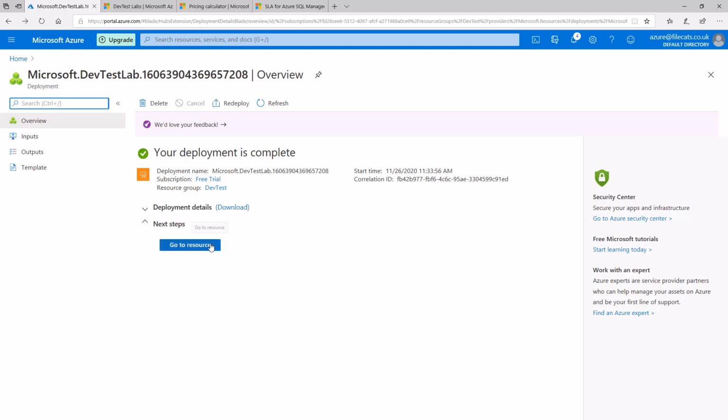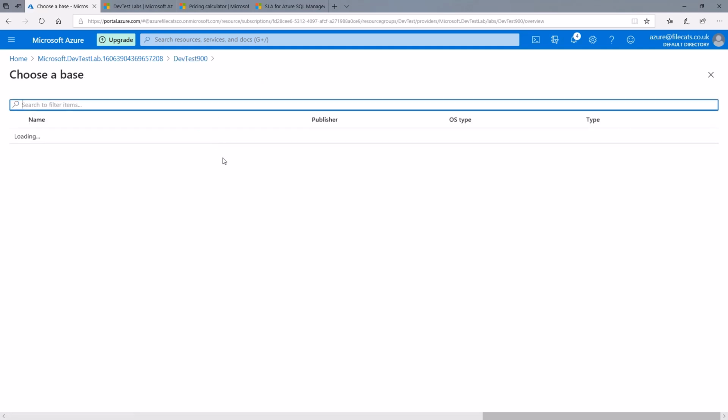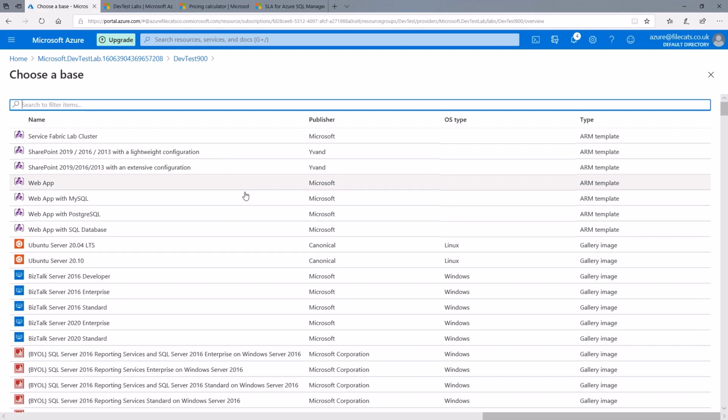So if I create this DevTest Labs, I'll just pause the video until it's created. So now it's complete, we'll go to the resource and we can add a virtual machine. These test labs are for testing and developing. They can be pre-configured and they can use either Windows or Linux. So you can say how many labs you want to be created for how long, and as you've seen, you can also auto shut down the VMs, thereby reducing costs.